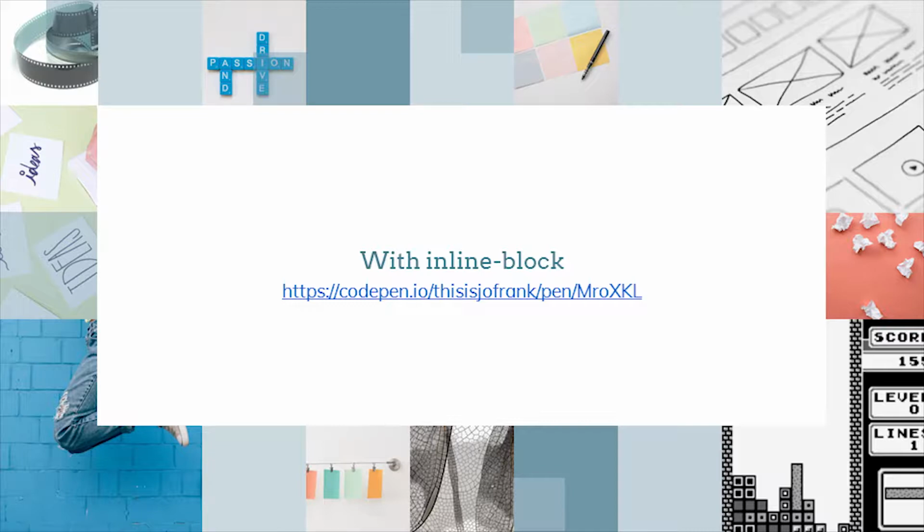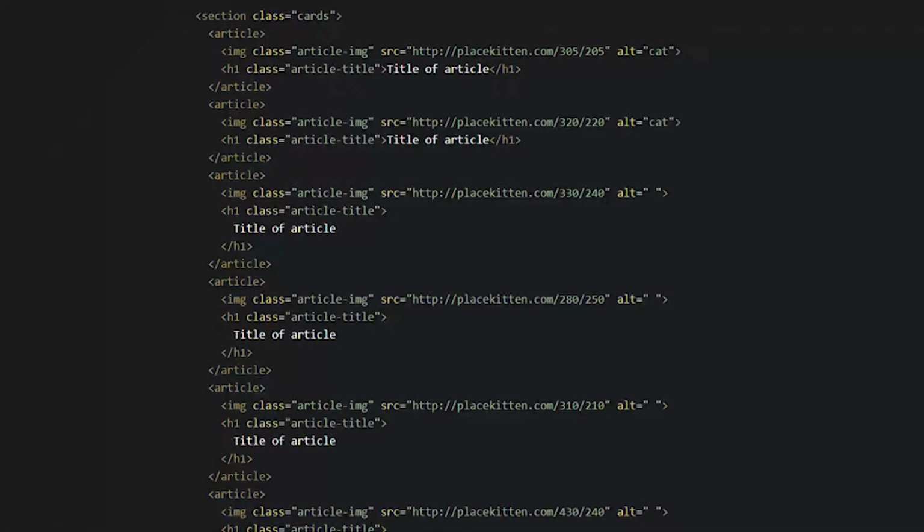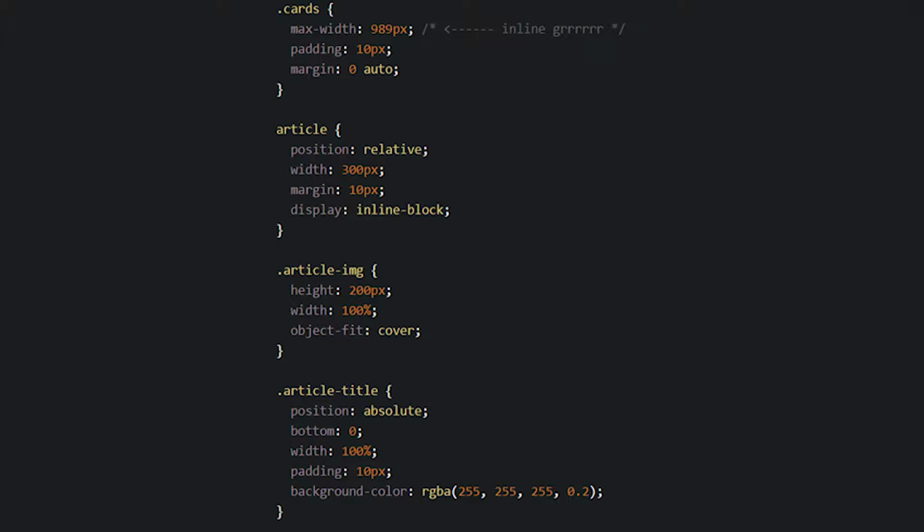With inline block, we can write some much nicer markup. Each cell is now an article with an image and a heading, much more semantic, much nicer. Let's have a look at the CSS that we might have used. Our layout for our articles and our cards is now in our CSS, and we have set the article display there to inline block, which means that the articles are going to sit next to each other.